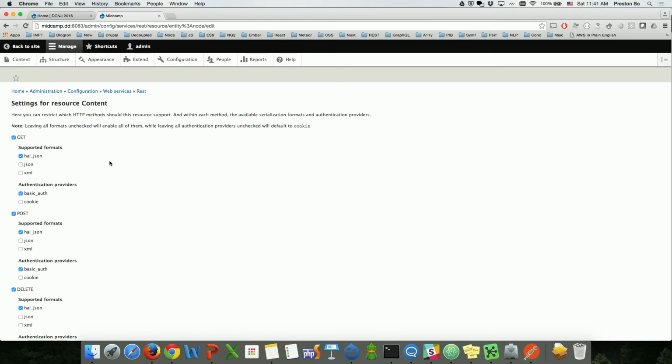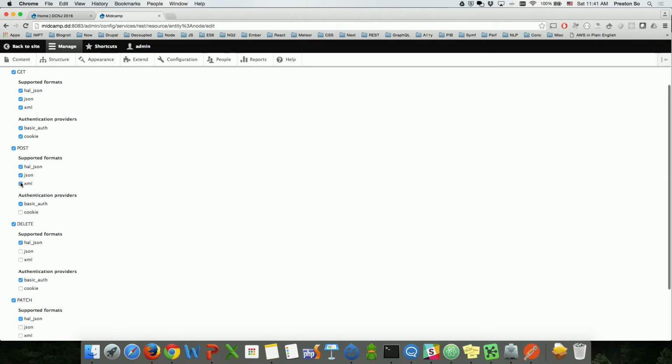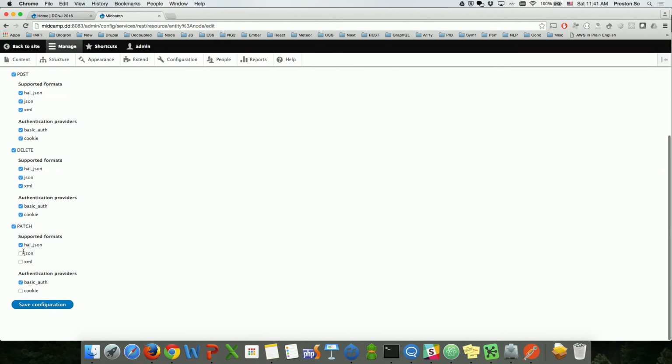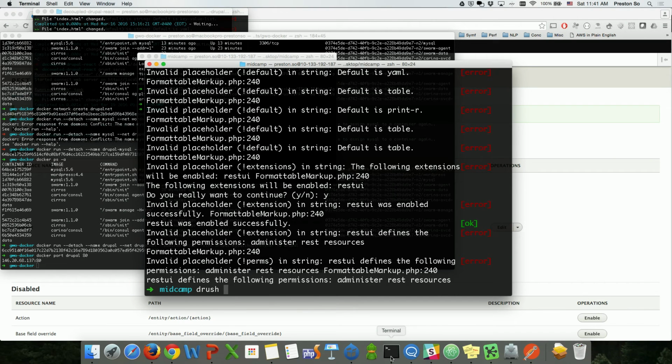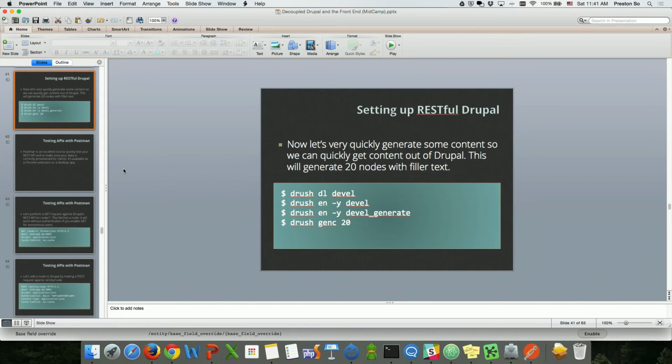And I go ahead and edit. What I'm going to do is check all of these, just to make things easier as we're testing. You don't want to do this in production, though, most likely. Probably not the best idea. So I save configuration, and I make sure to clear my cache. And the next thing that we'll do is, if I go back and I remember what I was doing.